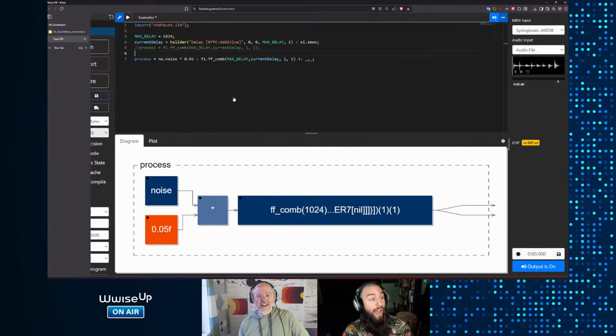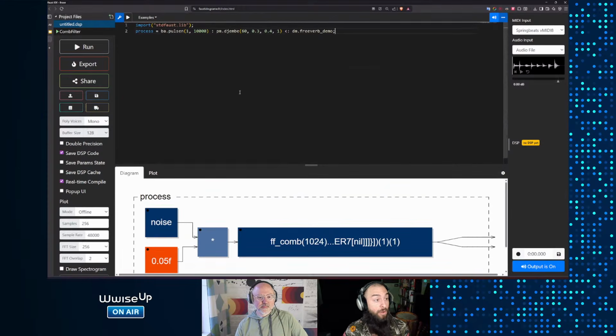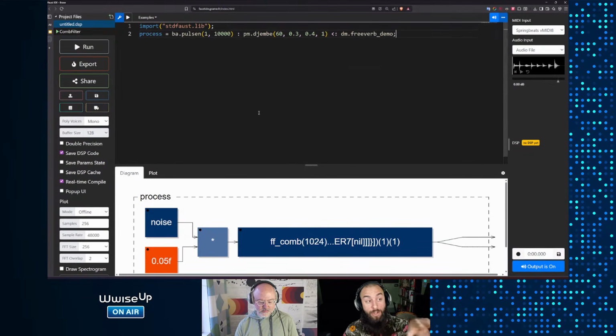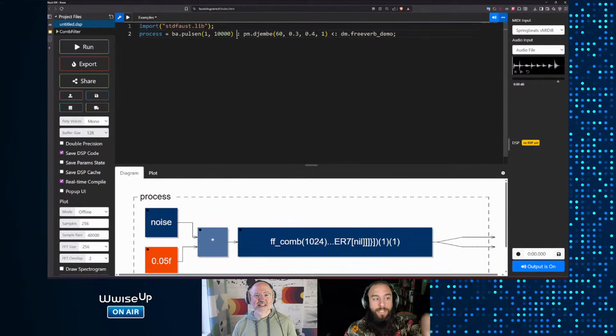Welcome to the Faust IDE. There is lots of stuff, but the first thing you would see when you open it for the first time is something like this, and you can see that there are only 2 lines of code in Faust. In fact, let's go straight into the implementation. I have this code, which imports the Faust libraries, and it has the process, which is the same as main in C++, like, hey, do this stuff.